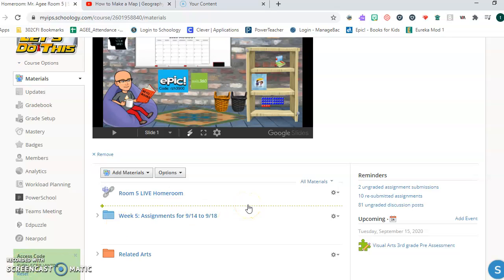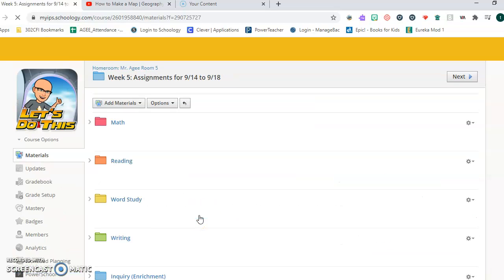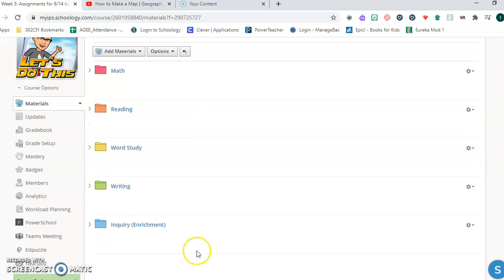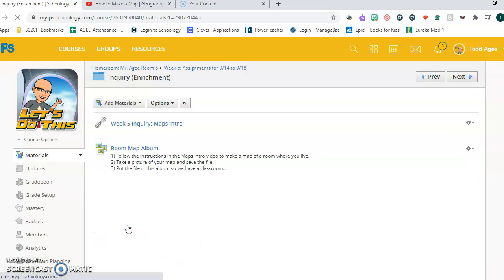Hello, kids. For inquiry this week, we are going to have our introductory lessons on maps and map making, because your final project for this unit is to make a map in our boundaries unit. So you're going to click in here to the week 5 assignments. You're going to go down to the blue inquiry folder. And what you're going to see is a video link that says Week 5 Inquiry Maps Intro.